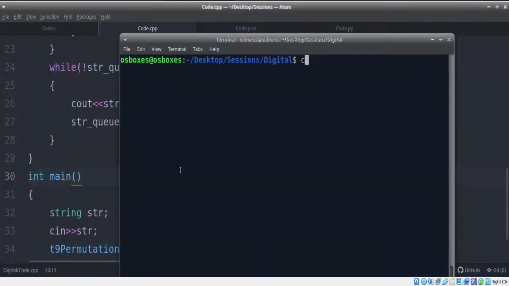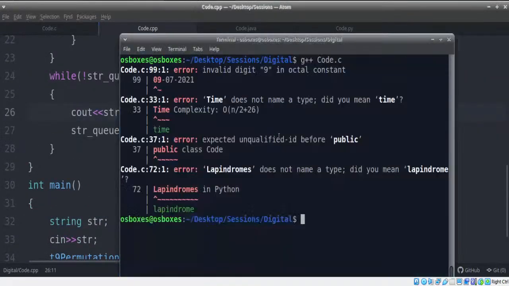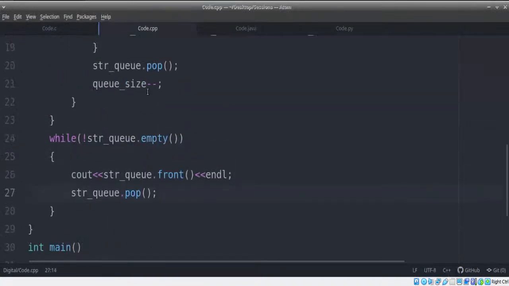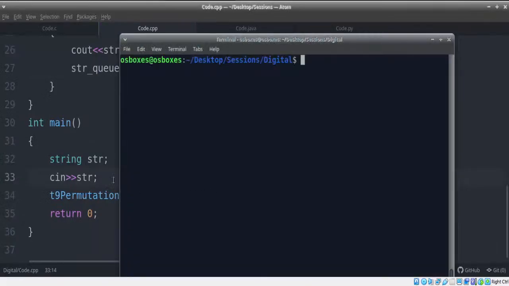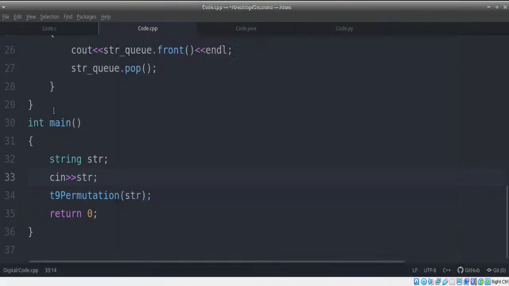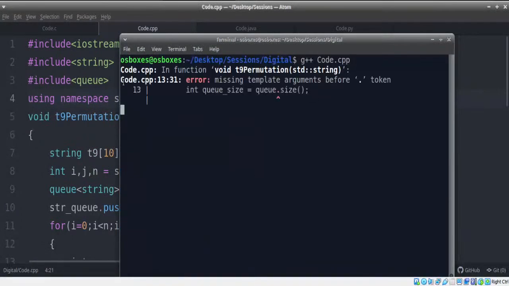So let's see if it works. Let's compile this and let's see if we have any errors in our code. Okay, we are in the wrong directory, I think. Okay, I think I was supposed to use code.cpp, not code.c, of course. And one more thing, I haven't used using namespace std. Let's do that. Now let's try compiling this.